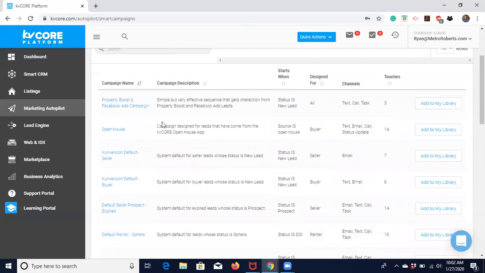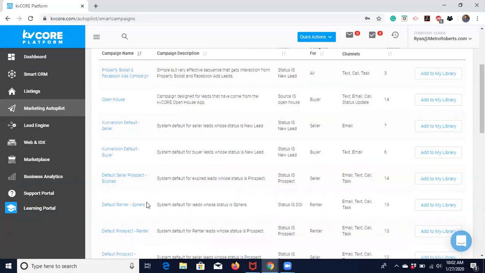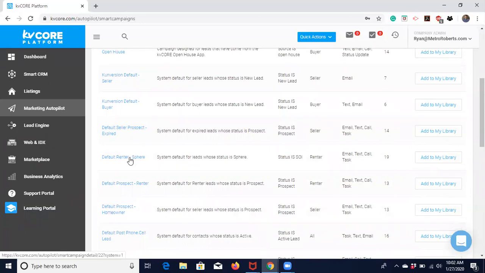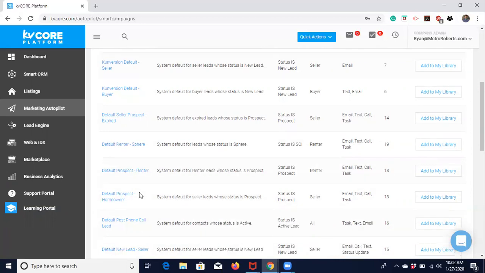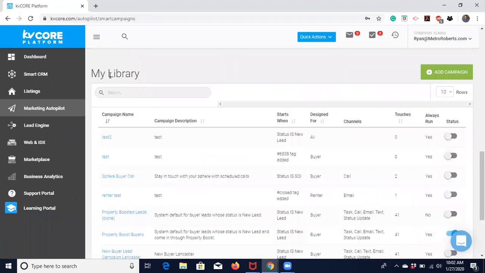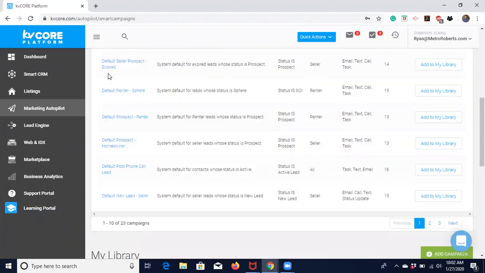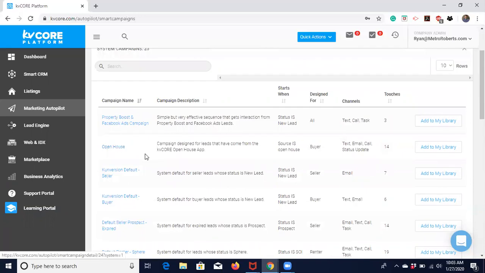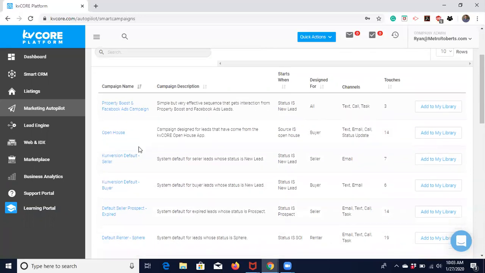The ones that really caught my eye are these 2 up here, and of course you can scroll through some of these and see if you have rental properties, you can put your clients on, or you put your renters on here. Other stuff that maybe are a little bit more specific situations that kvCORE didn't add to their library as default campaigns, but if they apply to you, take a look. But anyway, the 2 that really catch my eye are these 2 up here: Property Boost and Facebook Ad Campaign.